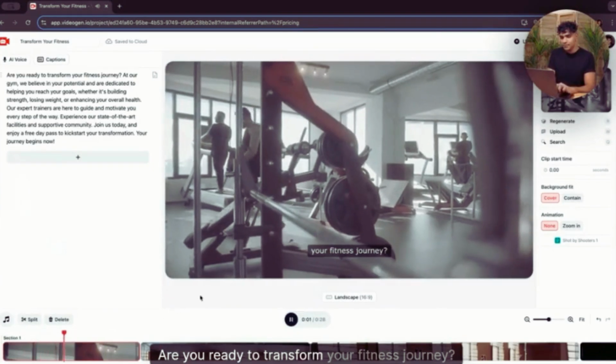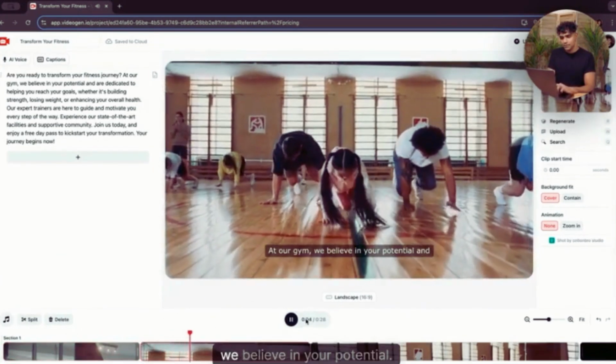Are you ready to transform your fitness journey? At our gym, we believe in your potential.